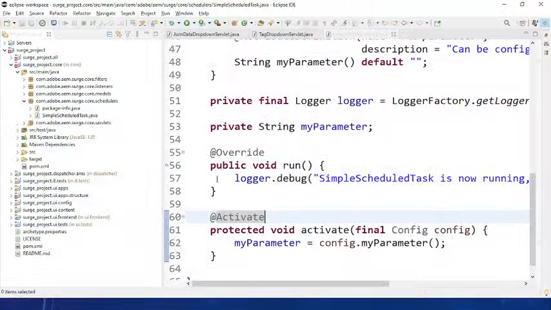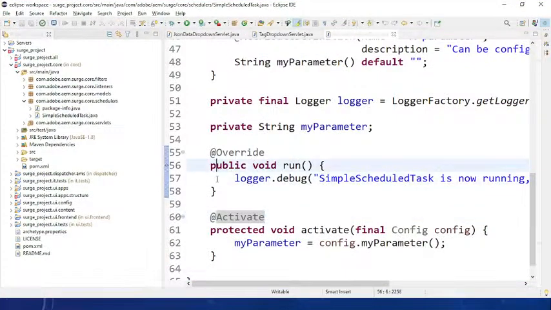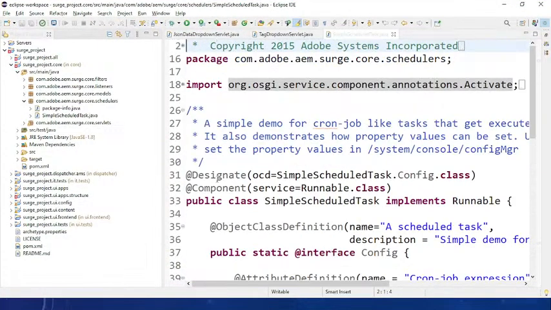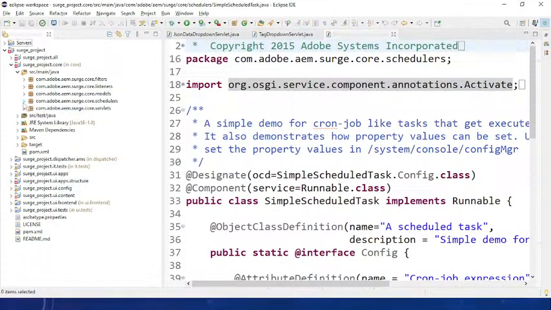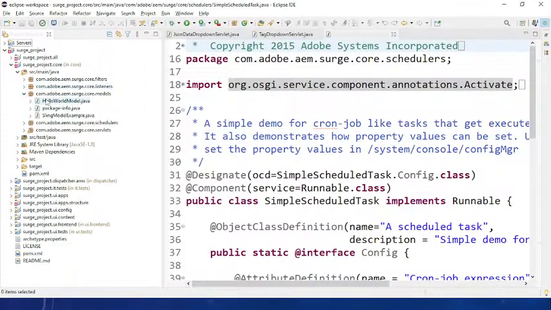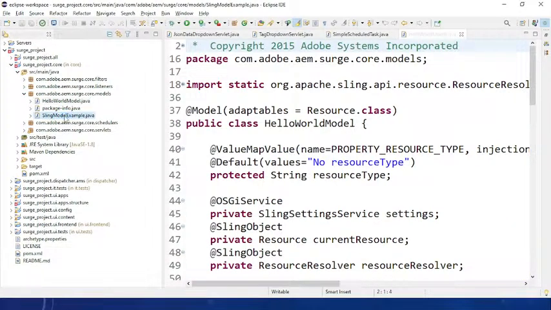Come here. Now I'm creating, but before creating we have to create the OSGi configurations. OSGi configuration. Now why am I creating the OSGi configurations? Simply here we have a sling. Consider this is our sling model example.